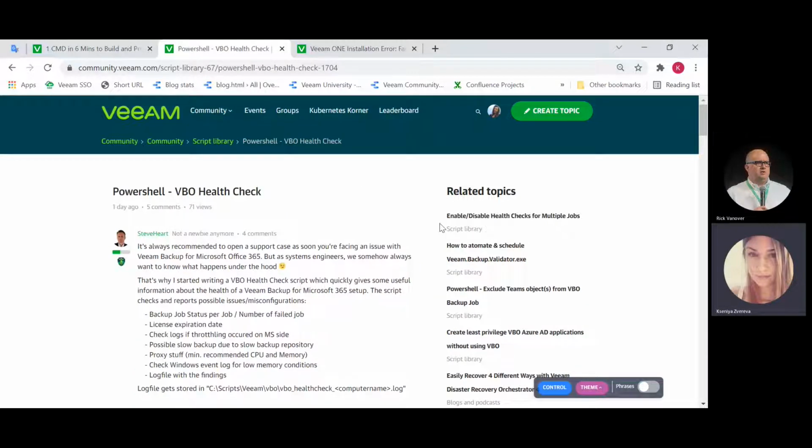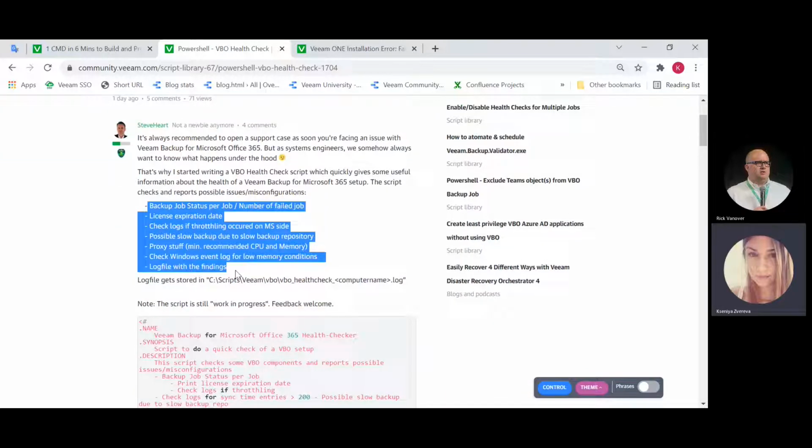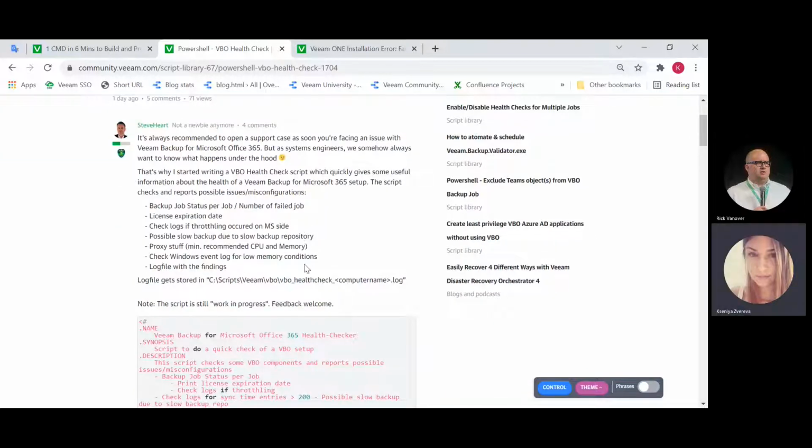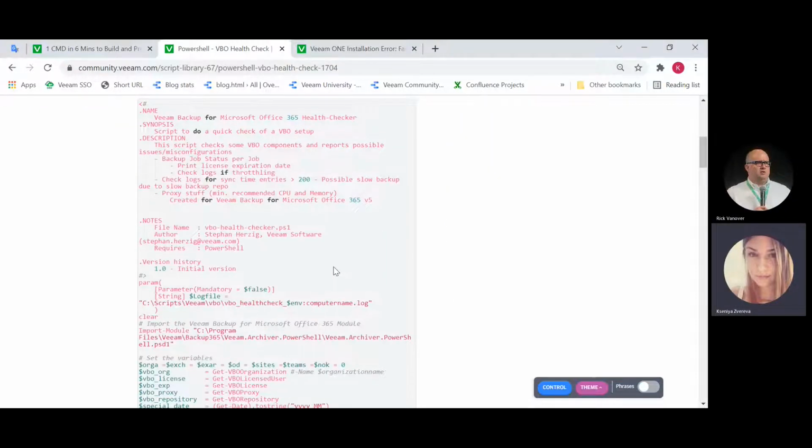Yeah, so we are ready for the next one, and this is Steve Hart, and he's sharing this PowerShell script. This health check script will give you some useful information about the health of your Veeam Backup for Microsoft 365 setup, and you can see some checks and reports, like some issues and misconfigurations. Here is the list of what you can check out, and here is the script itself. How cool is that?